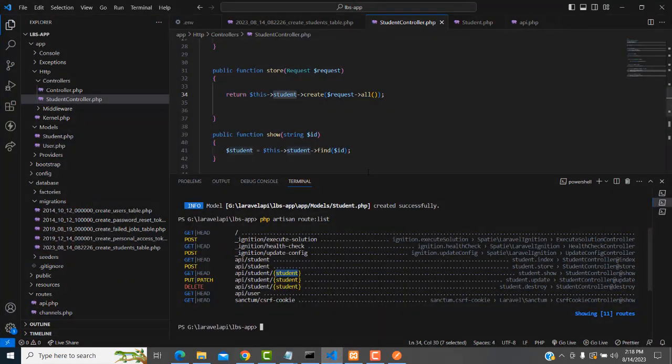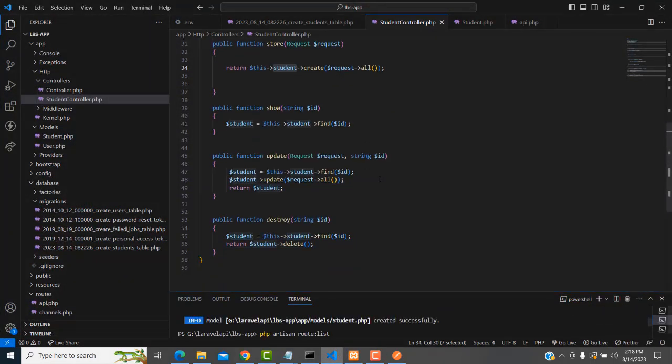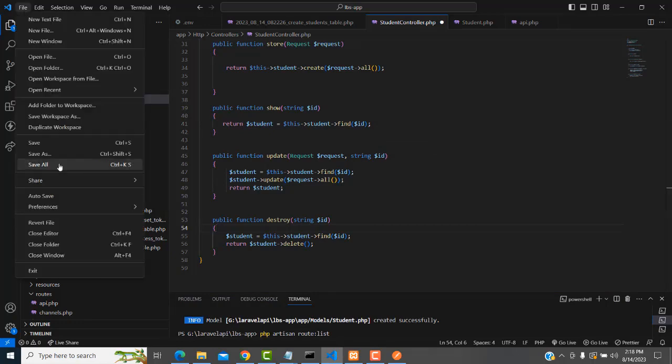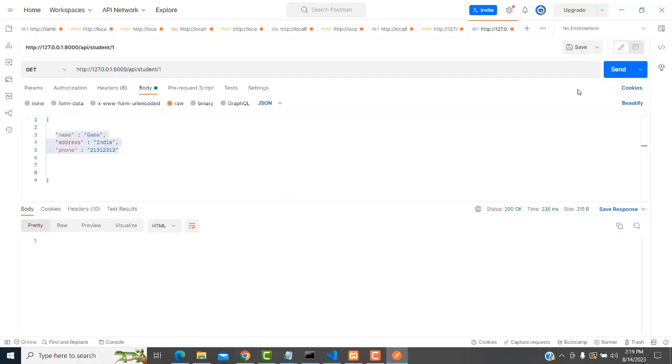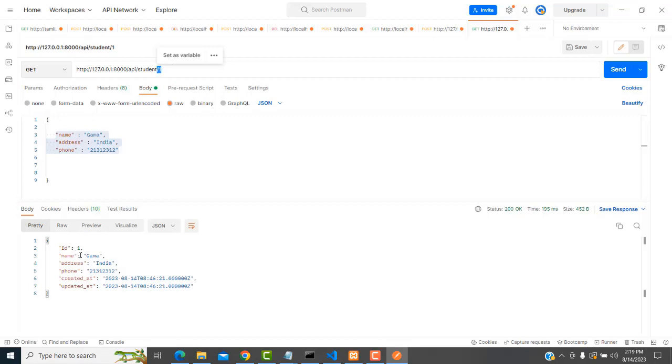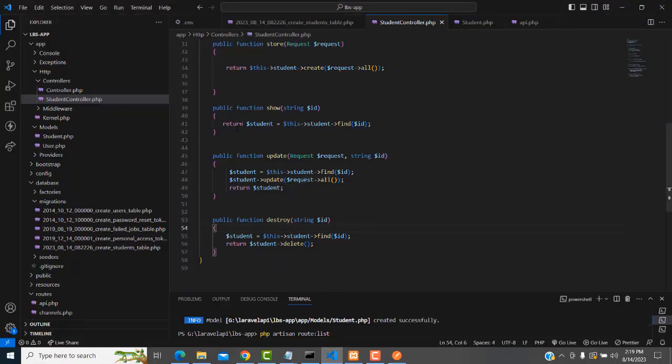Right, here is a problem. Here we have to write return. We forgot to return, that's why it's not coming. So let's save all. Right, so let's test it now. Get, here it's coming. Here we have only one record. I have added only one record, so one will come if you give the return.